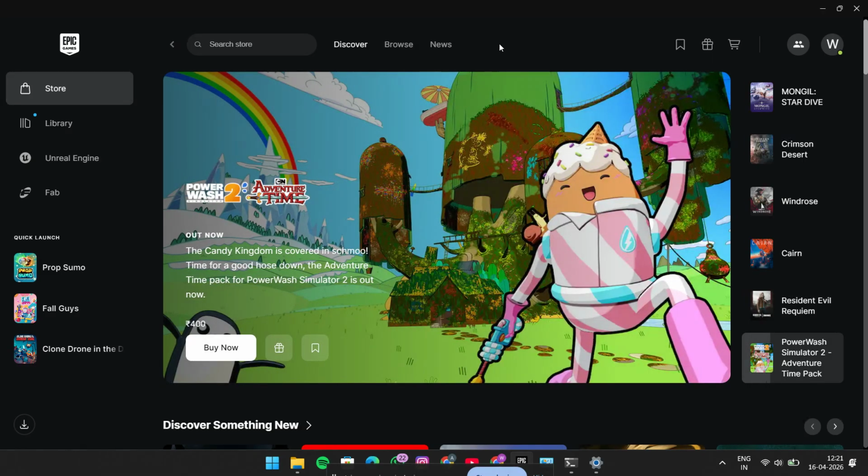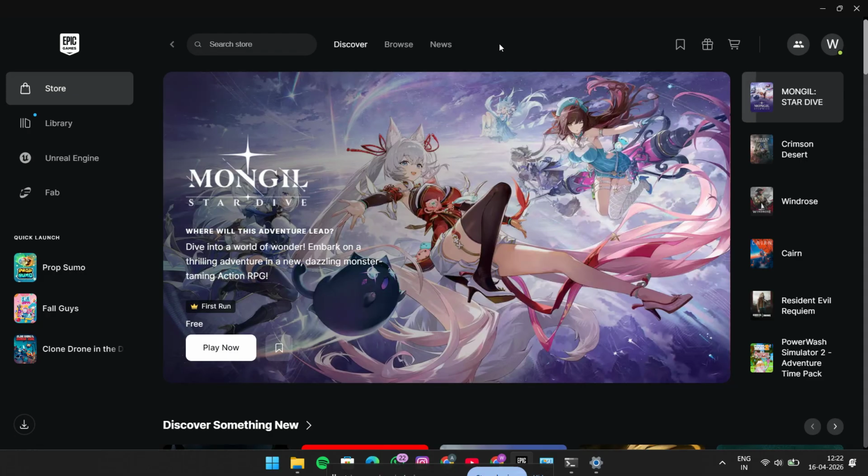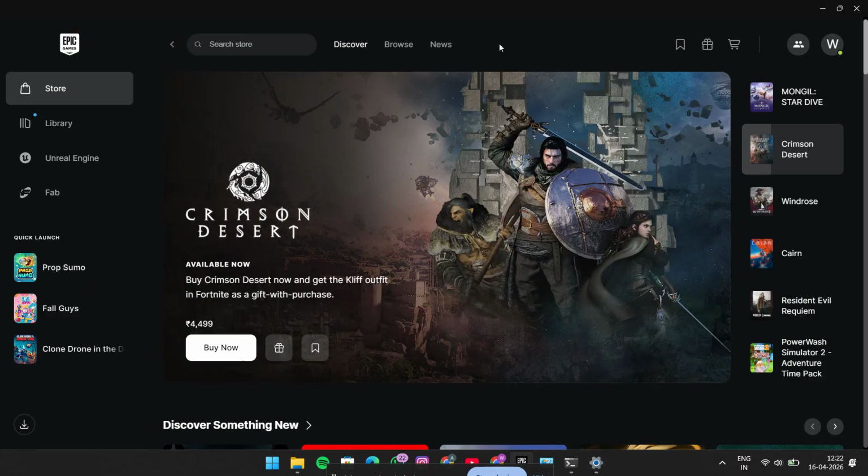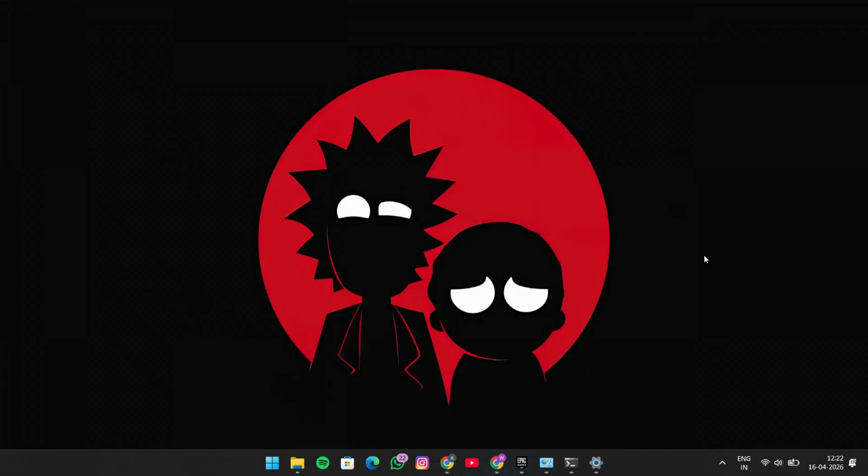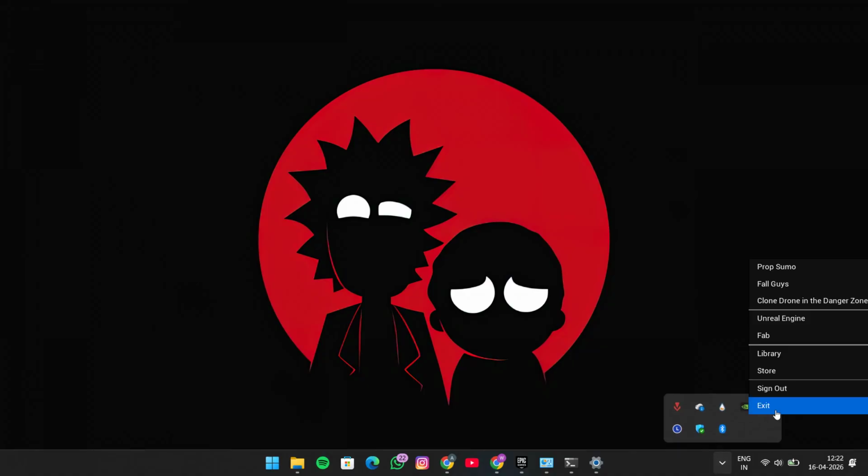Let's jump right in. The first and most likely fix is to clear the Epic Games web cache. This is one of the most common reasons the launcher can stop working properly, especially if certain files inside the cache become damaged or outdated. To do this, first make sure the Epic Games launcher is completely closed. Don't just click the X in the corner, because it may still be running in the background. Check your system tray near the clock, right-click the Epic Games icon, and choose Exit so the app fully shuts down.